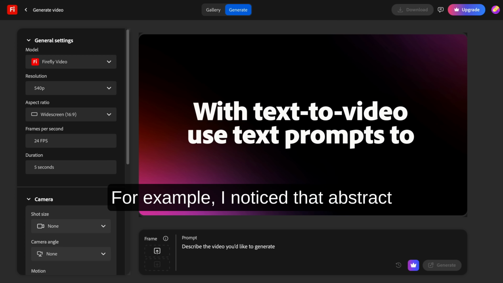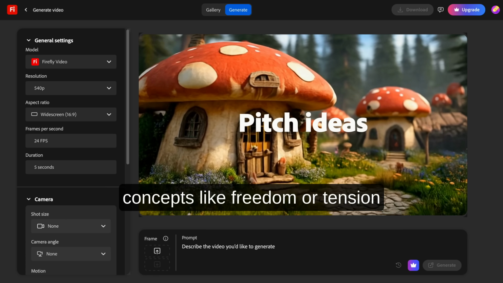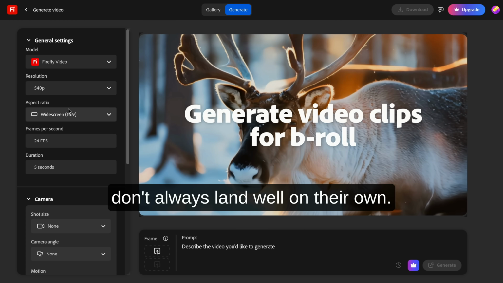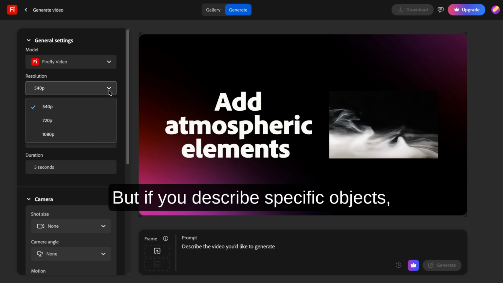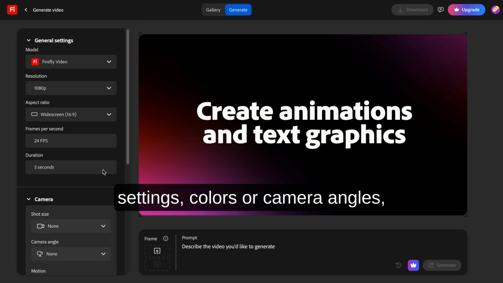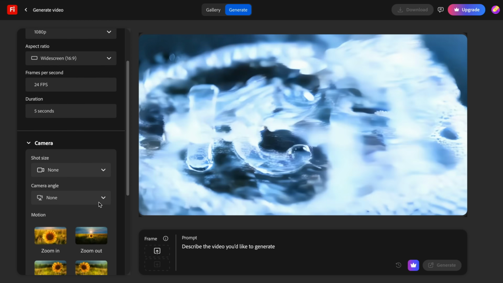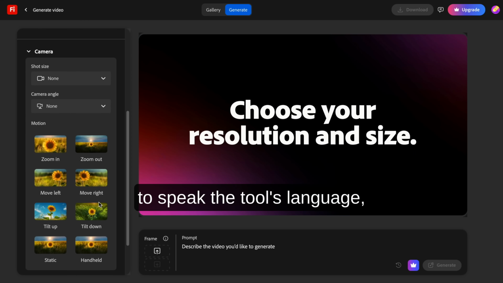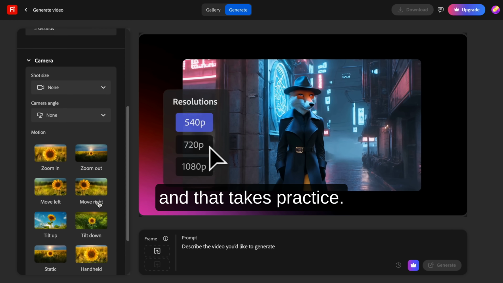For example, I noticed that abstract concepts like freedom or tension don't always land well on their own. But if you describe specific objects, settings, colors, or camera angles, you'll get much better results. It's kind of like learning to speak the tool's language, and that takes practice.